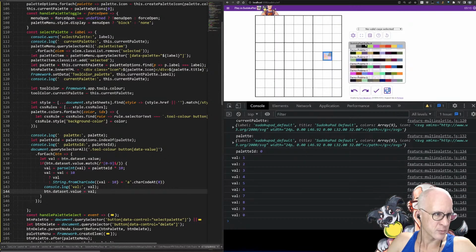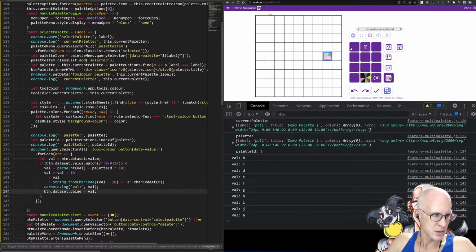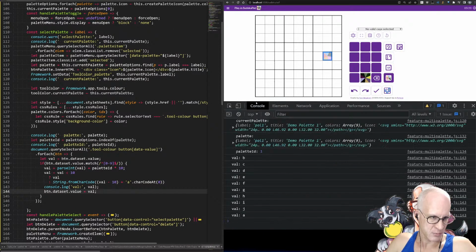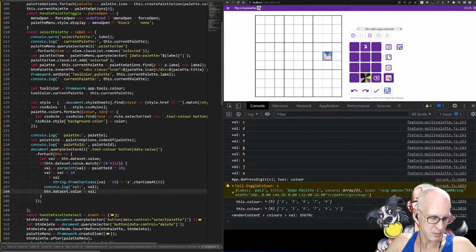So, for example, we go here, we switch to this. So now the style sheet doesn't apply anymore. That's interesting. Now, if I click this, what happens? If I click this, toggle color C. So we'll have to deal with the style sheet here.